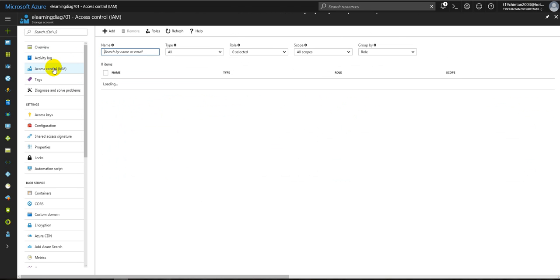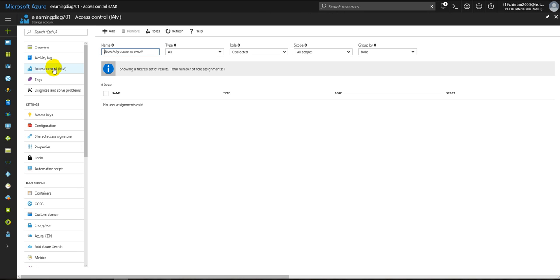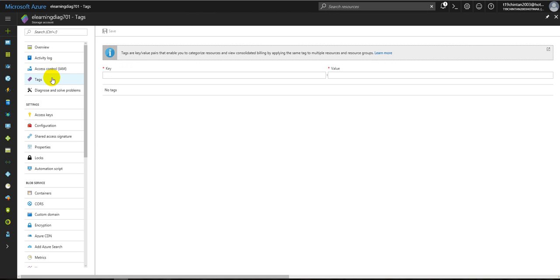This is about the IAM role, identity and access management. Again, we will talk about it in detail, how to create these roles and how to assign the permissions. And this is about the tags, right? So you do have an option to assign a key and value pair combination here. So that is also an option that you can take.